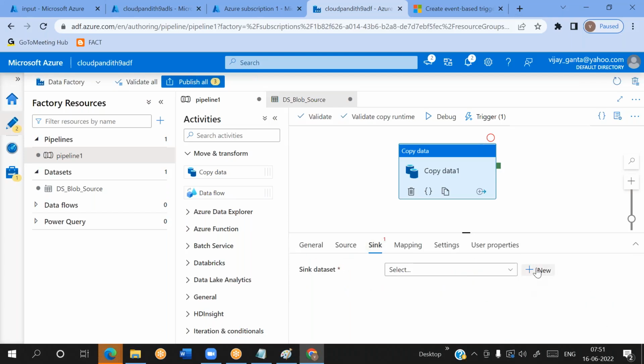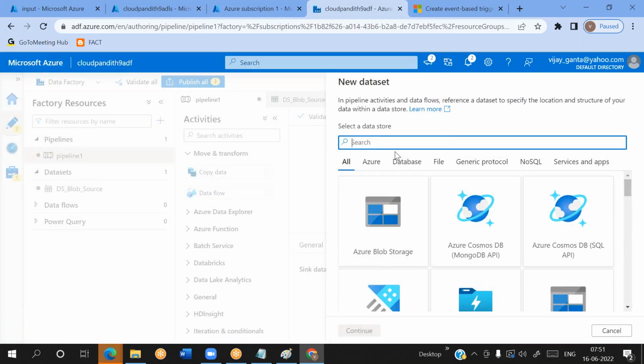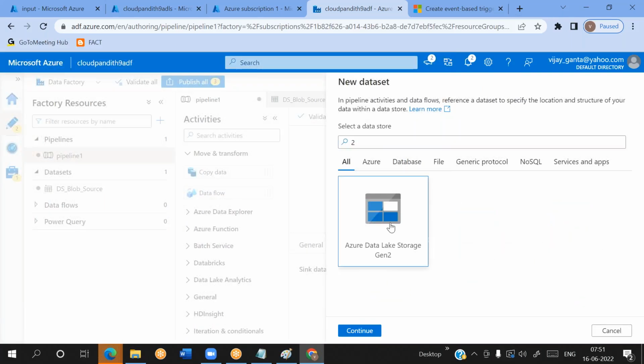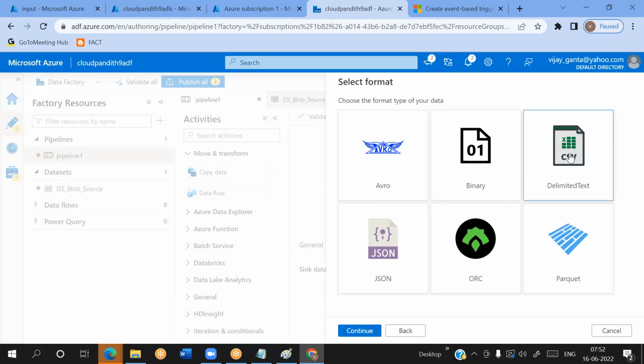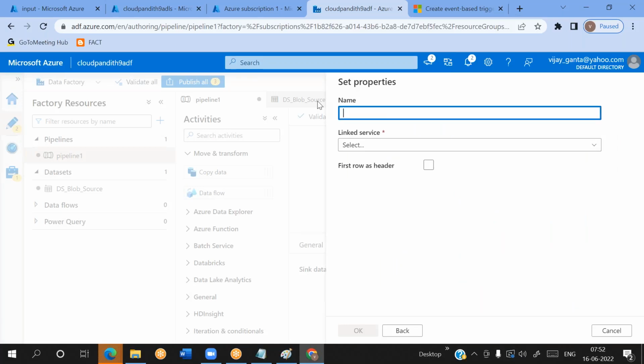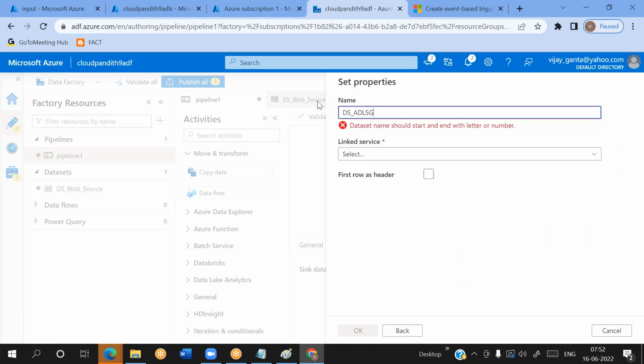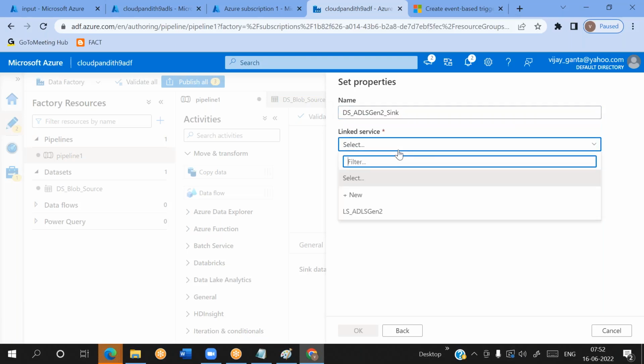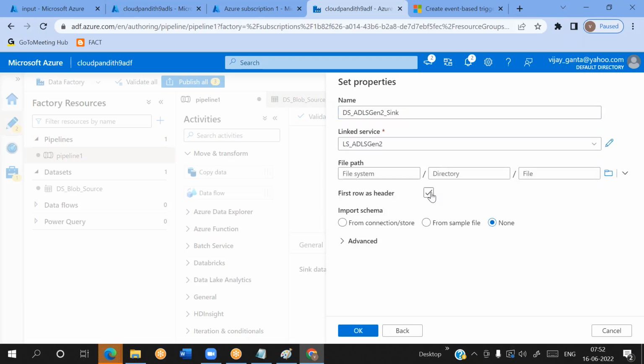Now the sink. Where do you want to upload your data? Into Data Lake Storage Gen2. So select Data Lake Storage Gen2. How do you want to write it? As CSV, DS for ADLS Gen2. It's a sink. Select here first.